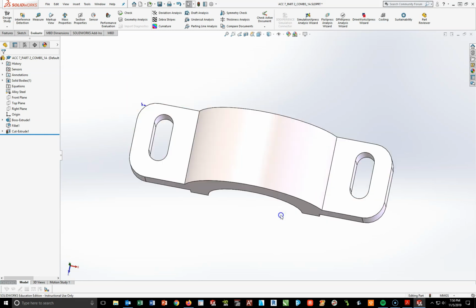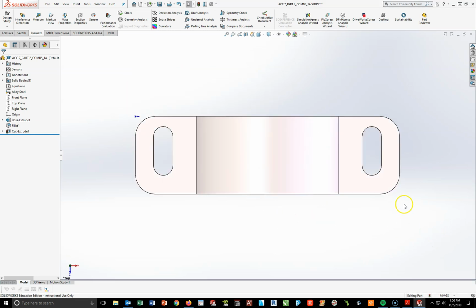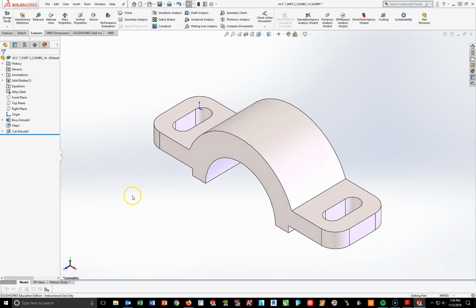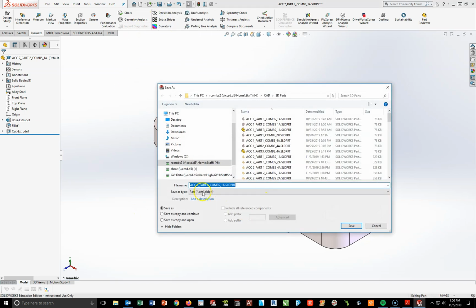I'm going to check the top view. Those are not correct. Hold on here. Oh, I got to do a rebuild. Sorry, rebuild. There we go. Okay, spacebar isometric. This is your final part. So I'm going to do a file save as ACC 7 part 3 and then your last name.